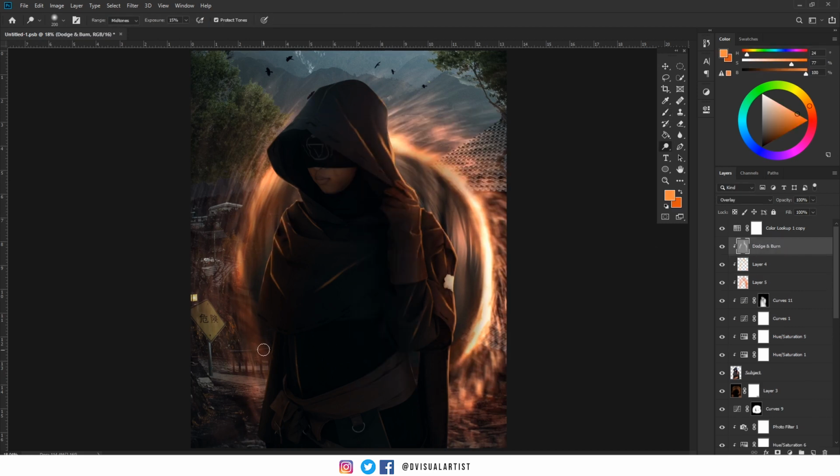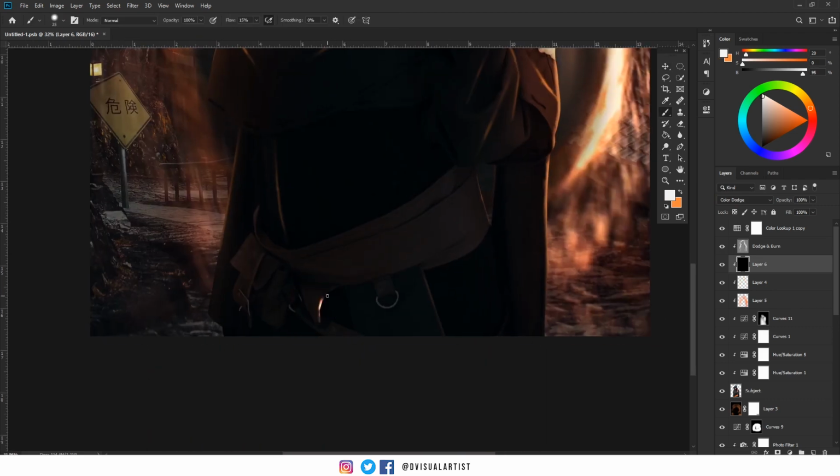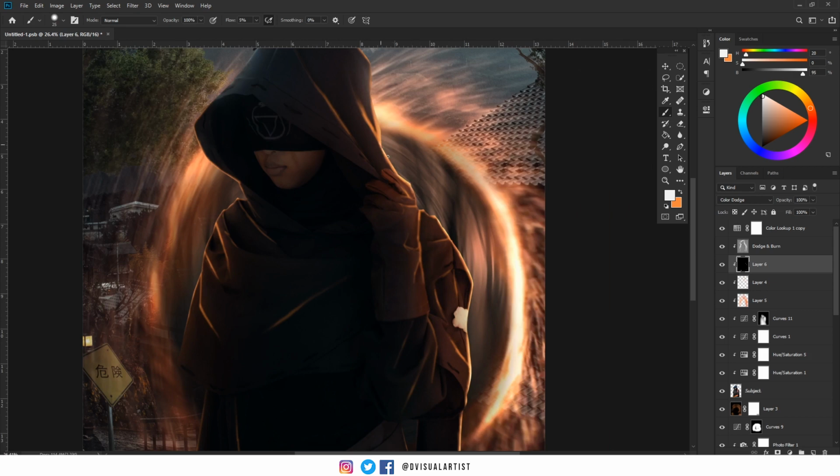And then I started adding some more details to my subject by adding more highlights over here, because highlights are the only thing in this visual which will make it even better.